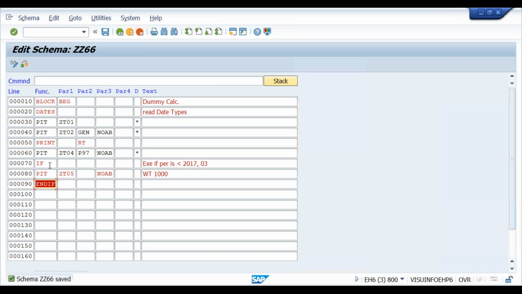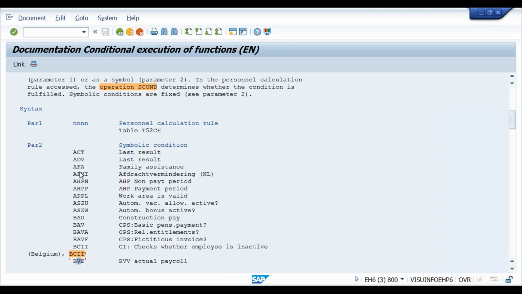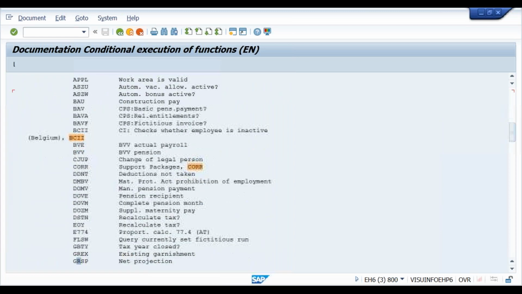Check if you can write, or if any standard given parameters can be used. Here, to check the same thing, check if you can use the standard given parameters. How do you know? Go to the documentation. In the parameter 2, there are many things given. You can check all these things in the parameter.